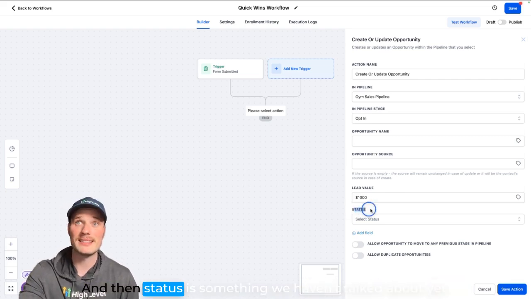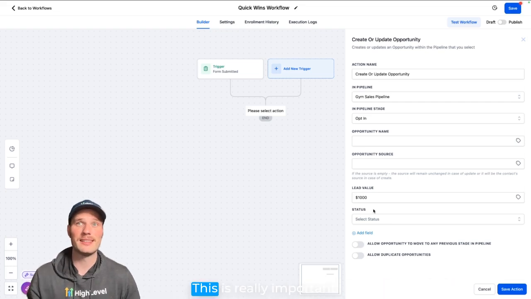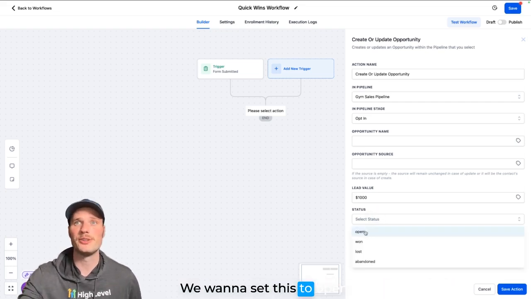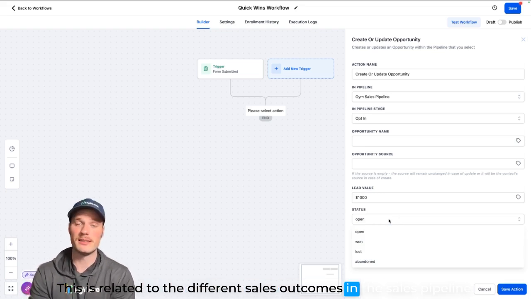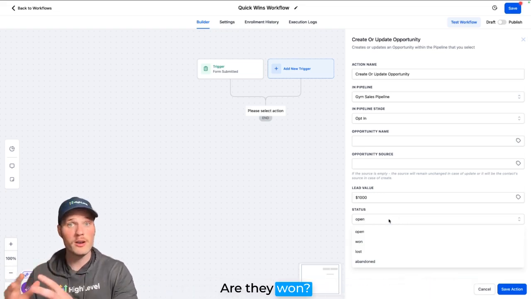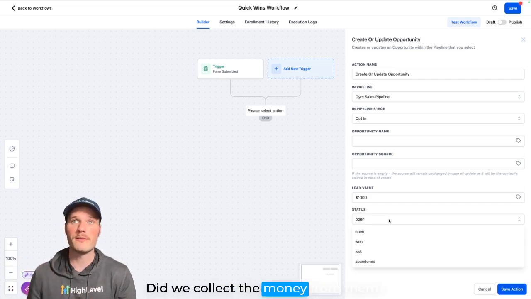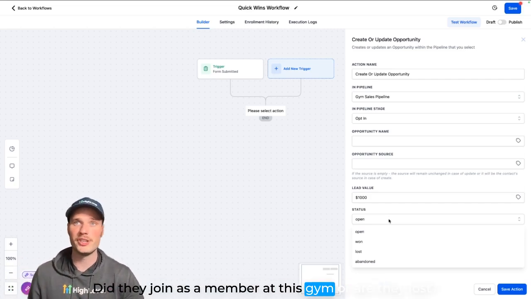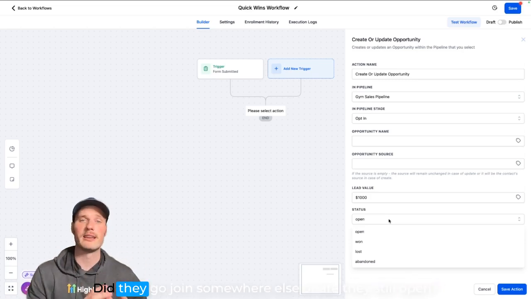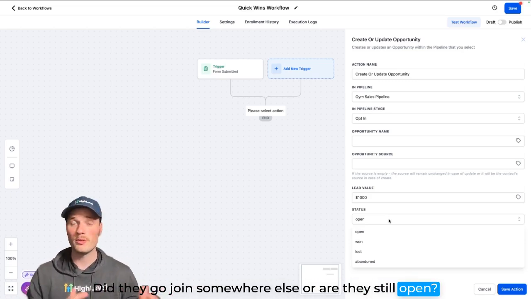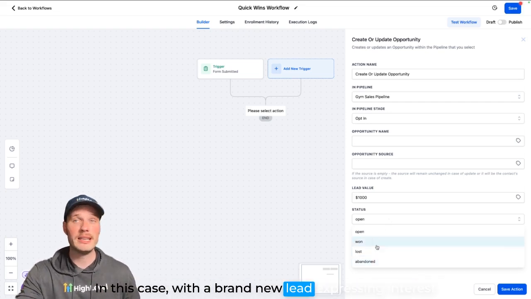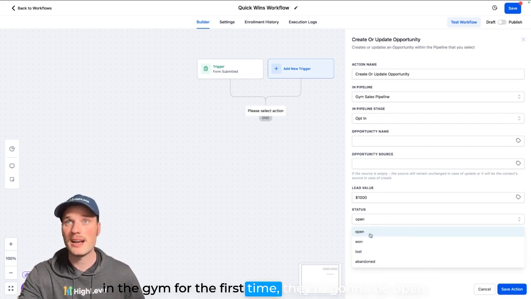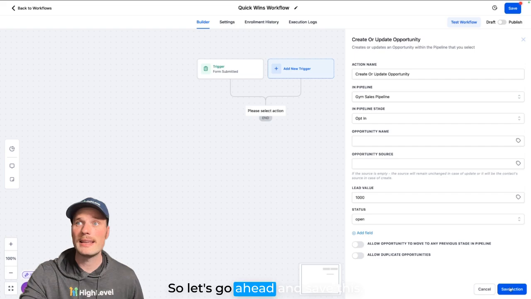And then status is something we haven't talked about yet. This is really important. We want to set this to open. This is related to the different sales outcomes in the sales pipeline. Are they won? Are they closed? Did we collect the money from them? Did they join as a member at this gym? Or are they lost? Did they go join somewhere else? Or are they still open? We're still following up with them, or did we abandon them? In this case, with a brand new lead expressing interest in the gym for the first time, they're going to be open. So let's go ahead and save this.